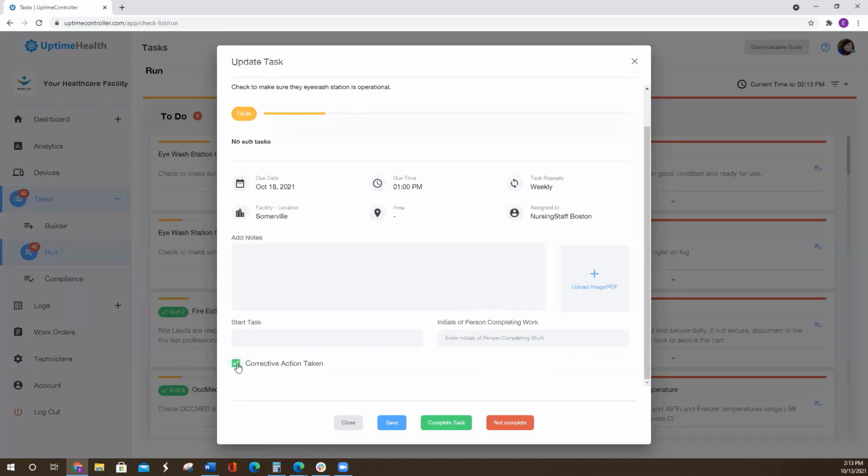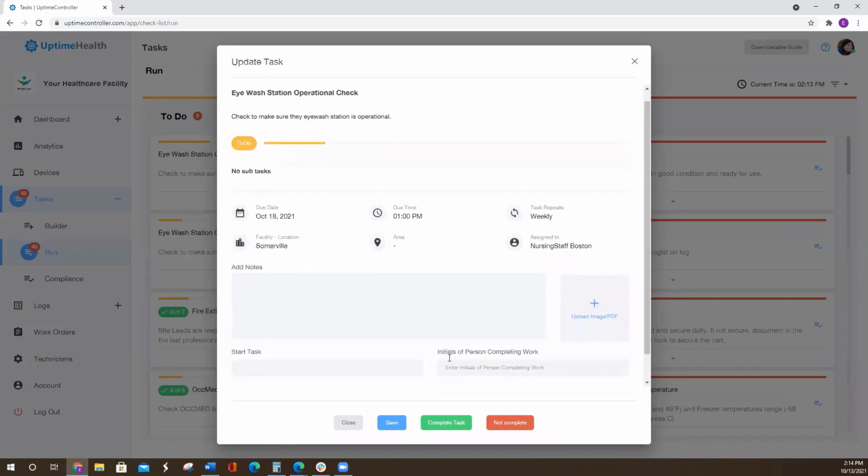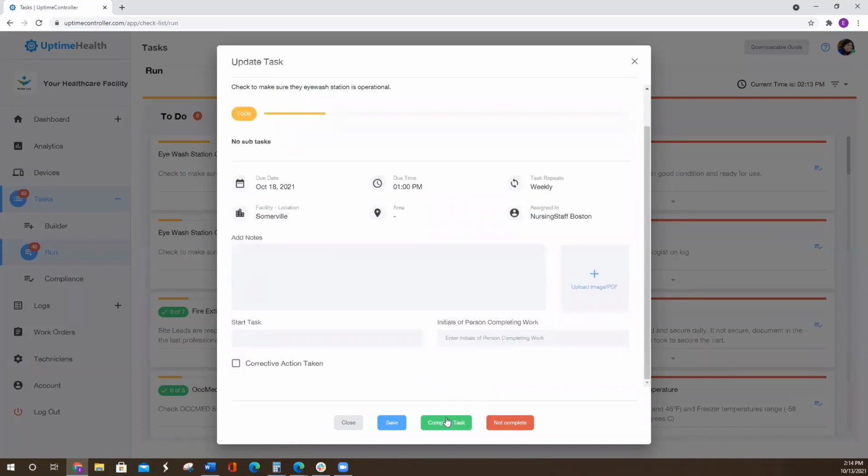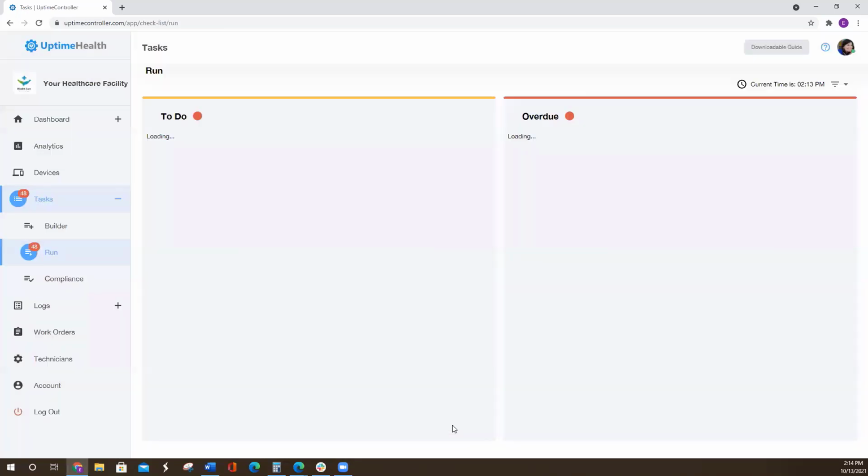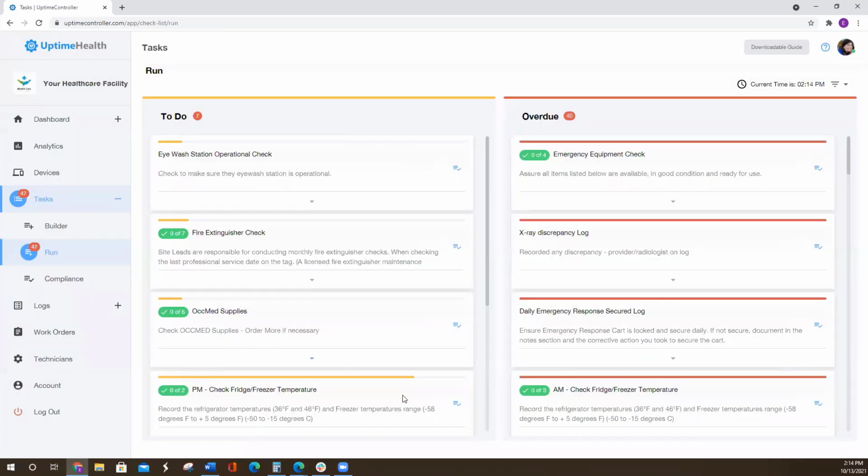You can also document a corrective action that needed to be taken by selecting corrective action, and that will notify your manager in compliance that something had to be done to correct this specific task. We'll select the green complete task button, and that will actually take it off of our to-do list.